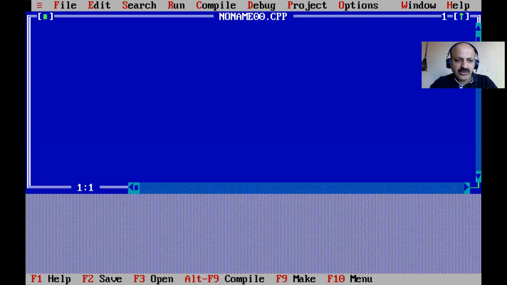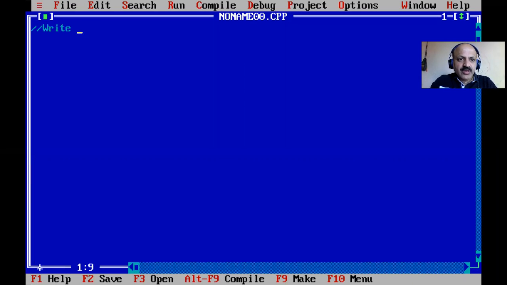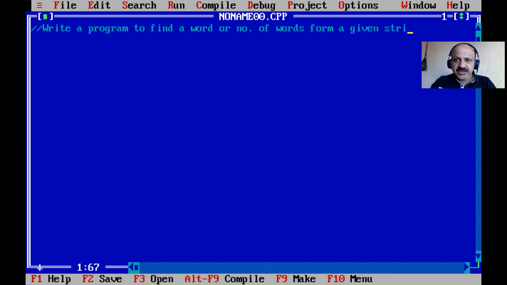I drag the file menu, take a new file, and here our goal is to write a program to find a word or number of words from a given string. So that is one word match, or the number of words; it is the same thing we have to find out.